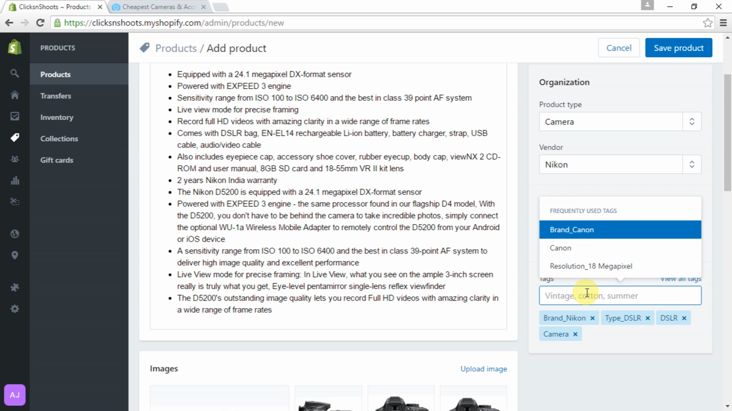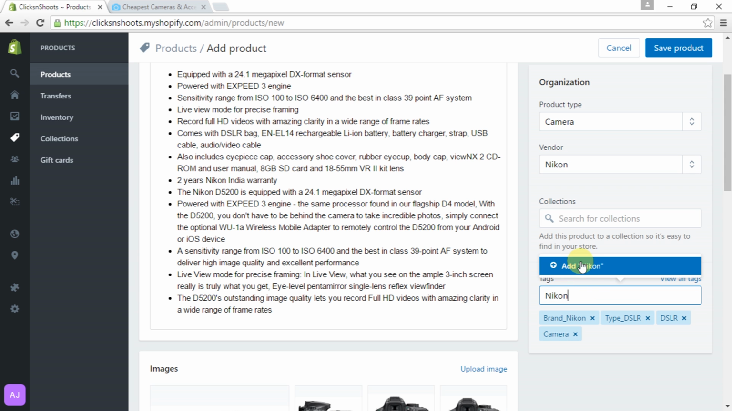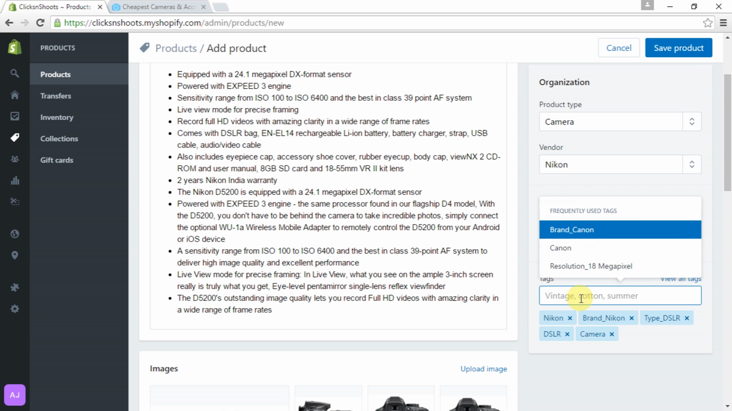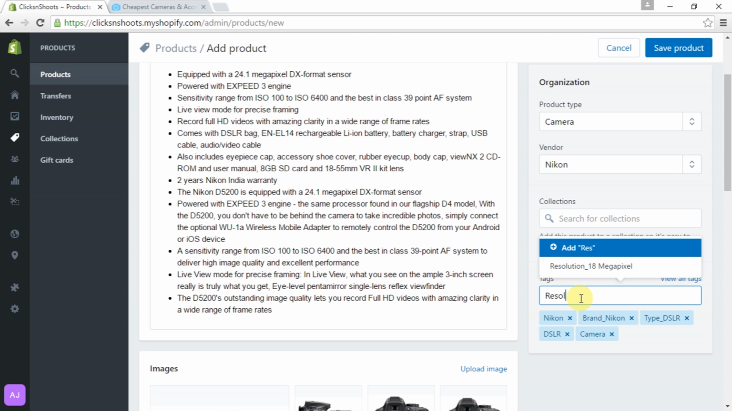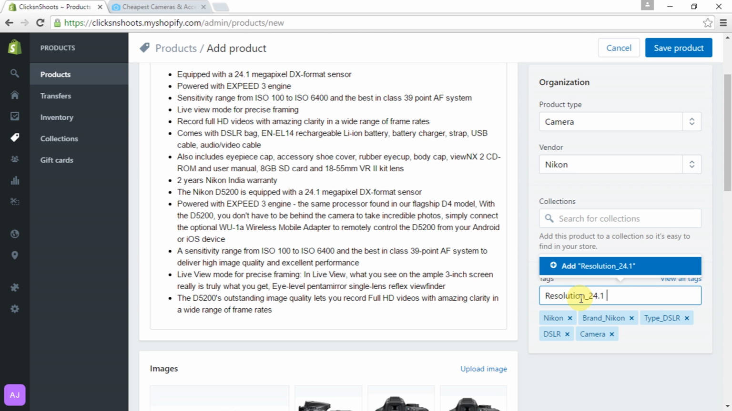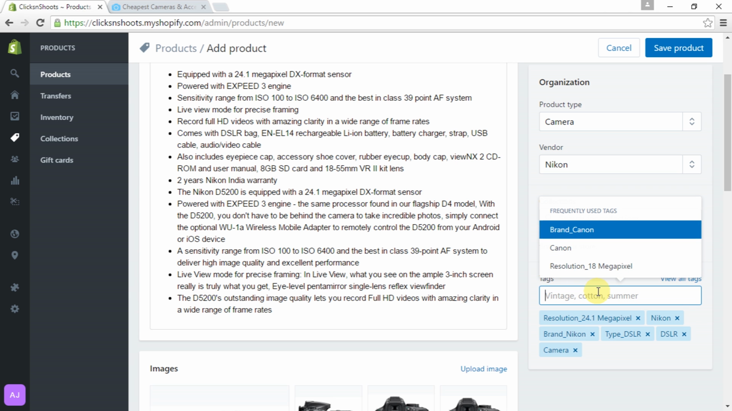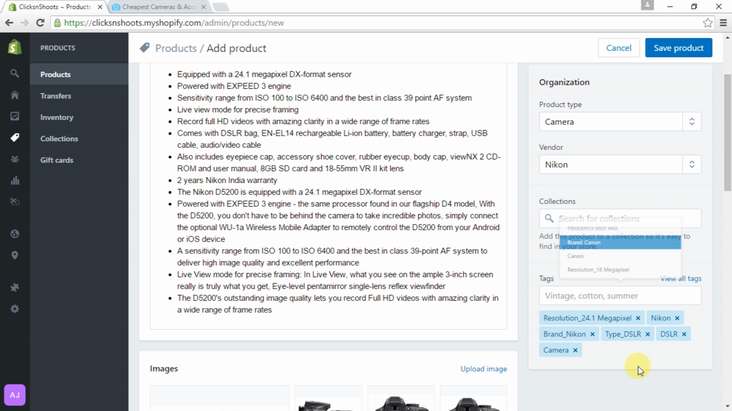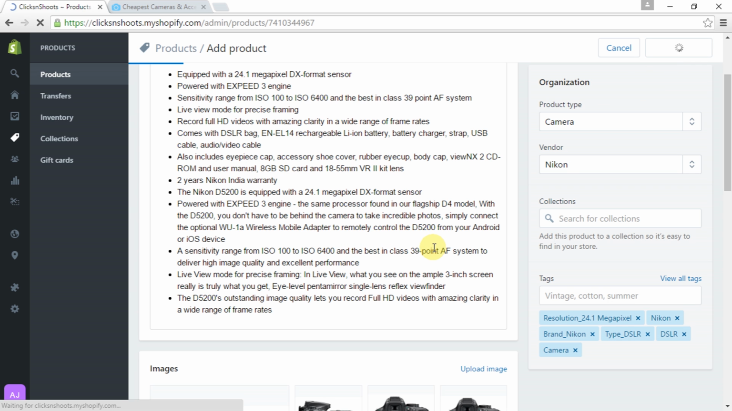Okay, and resolution as 24 megapixel. So 24.1 megapixel, let's be exact. Okay, and I think we've covered all the tags that we had created before. Save it. Okay, so this is our third product, guys. So we've made 2 Canon cameras and now a third one, which is a Nikon camera.